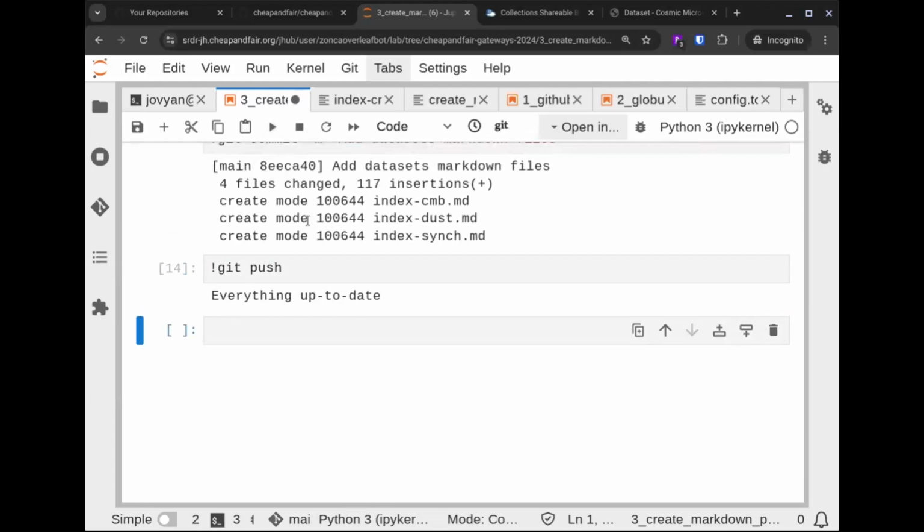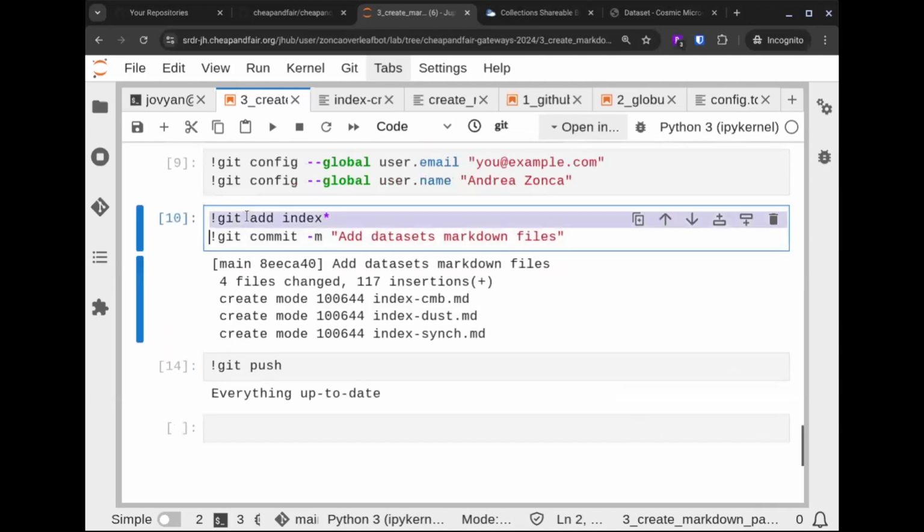It says code. From what I can tell, I only have the initial commit. Okay, so make sure, did this execute git add index star and git commit? Try to execute this again. It doesn't hurt to execute it multiple times.